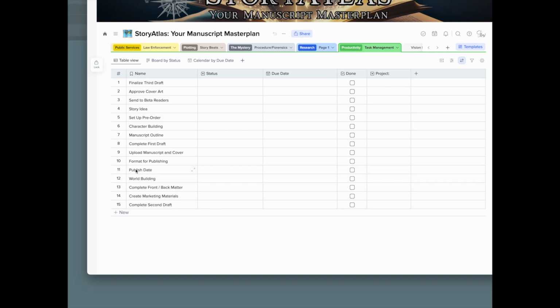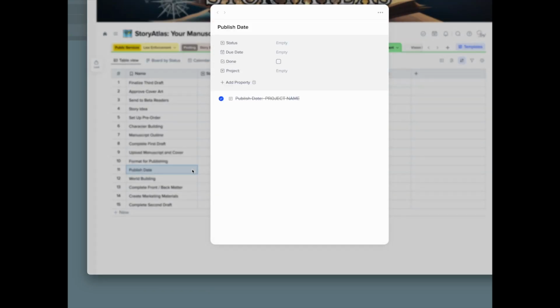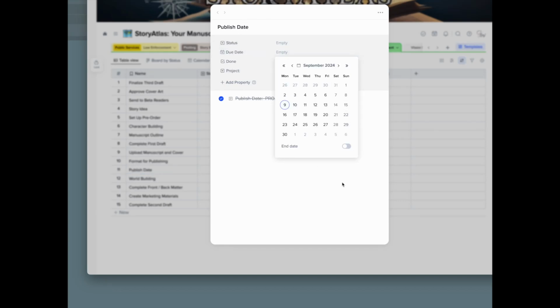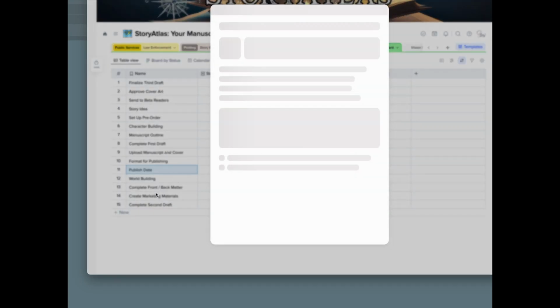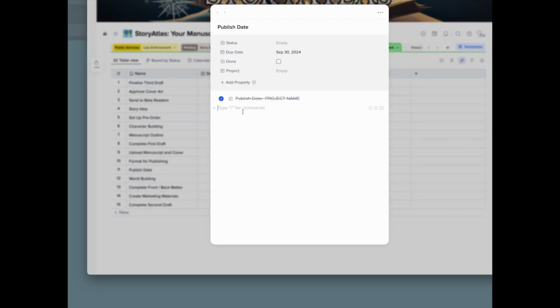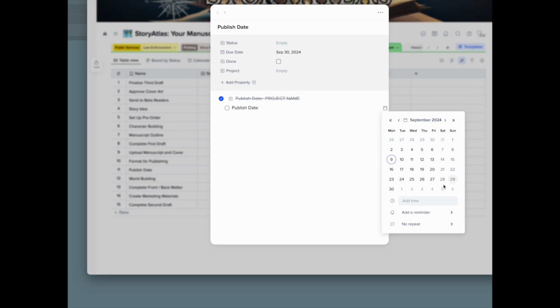I usually start with the publish date, and I like to do it here. So I start with my publish date. I put whatever date I want to finish my book, whatever project I'm working in here. And then if you come down here, let's see, come back up here. If you do slash task, publish date, just add your task. Here, add the date.